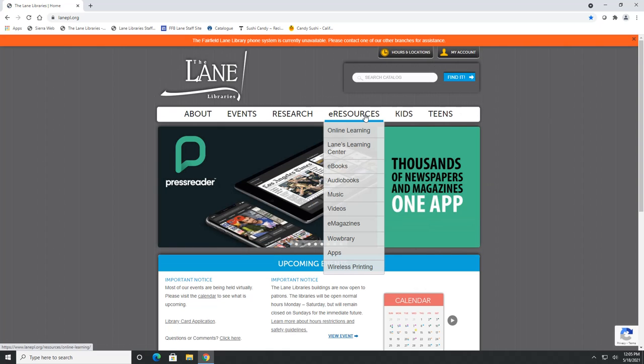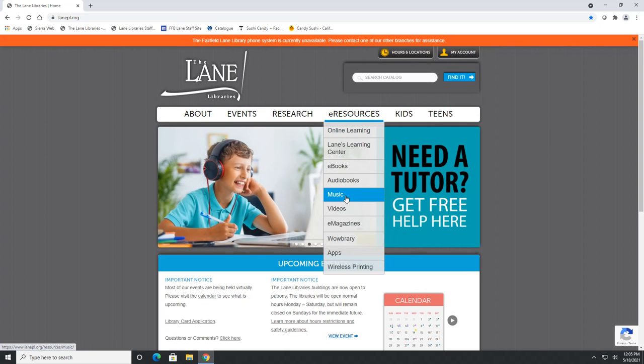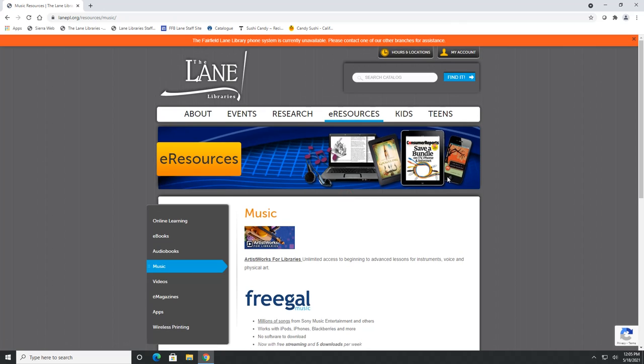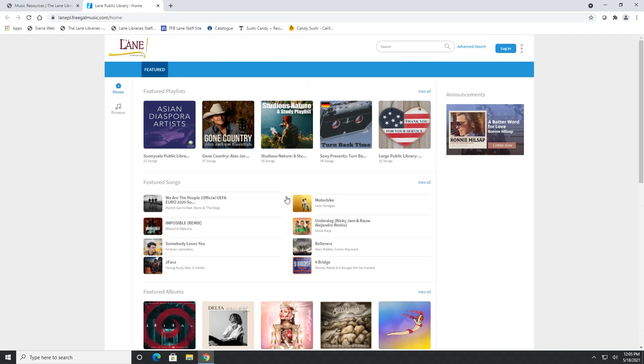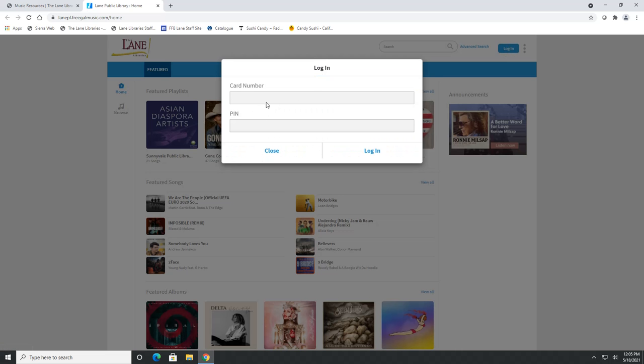Next, under the eResources tab, we are going to select Music. And then we are going to click on Freegal Music. Okay, we are going to click the login button here to sign in with our library card number and PIN number. If you don't know what your PIN number is, you can contact your local branch and they can reset it for you. And click login when you're finished.